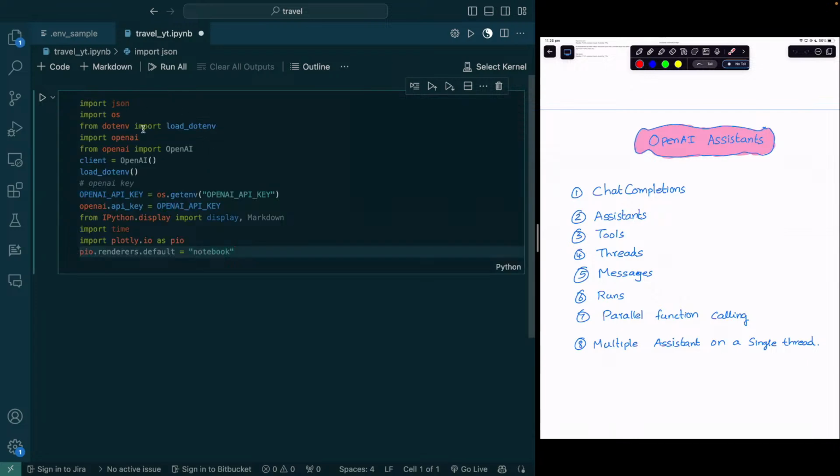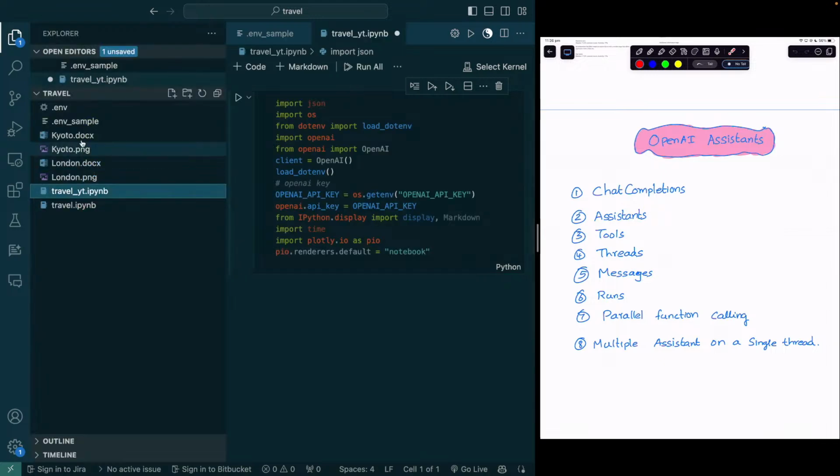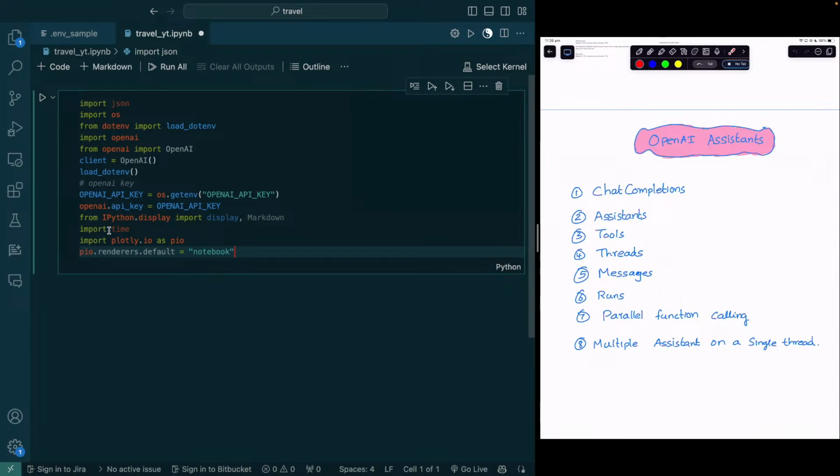So here, what I have done is I have imported some basic libraries, mostly related to OpenAI, and this dotenv library loads the .env file from your folder. Then you will see some other imports like IPython.display. This is for HTML and markdown displays, and time, and Plotly for visualization.